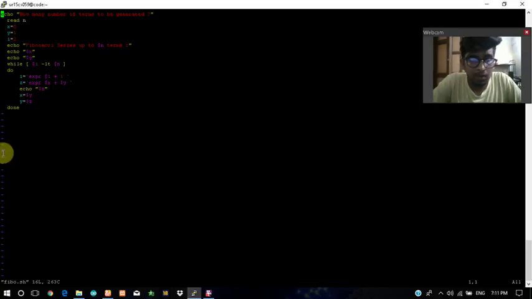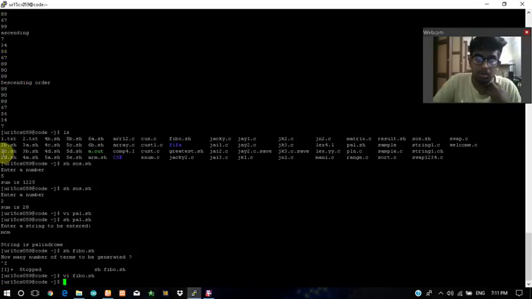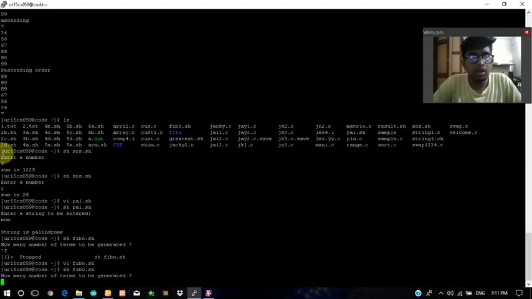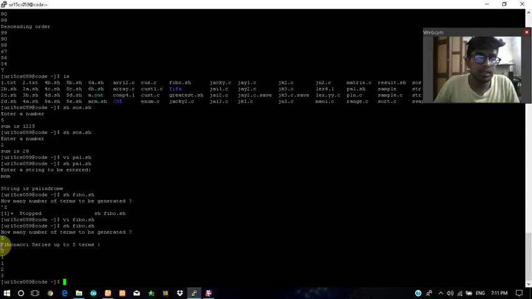Now we'll execute this program. The number of terms that we have to generate, let's take 5. So we can see that 5 terms of the Fibonacci series are printed. After that, we'll see the program for the Armstrong number.